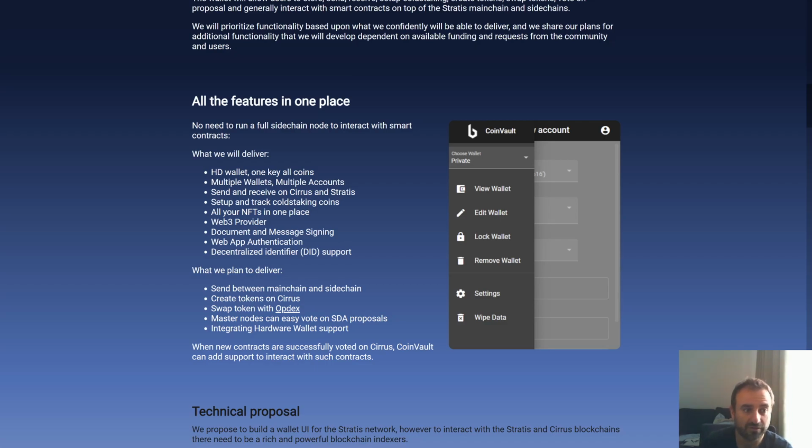Message signing, web authentication, DID, decentralized identifiers. That's a new feature that even Microsoft are getting involved in such technologies. Sending to sidechain, to Cirrus and back to the main chain. We will allow that on CoinVault as well. Creating tokens, issuing tokens, interacting with OPDEX, the decentralized DEX on top of Cirrus, on the Stratis network. We also want to allow masternodes to easily vote on proposals, and integration for hardware wallets.